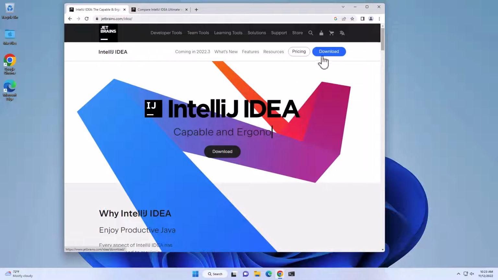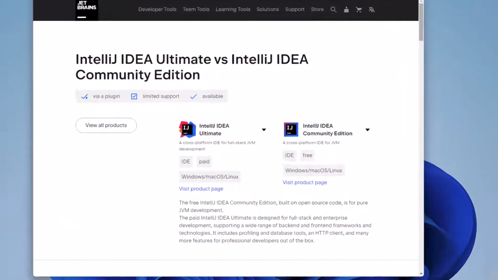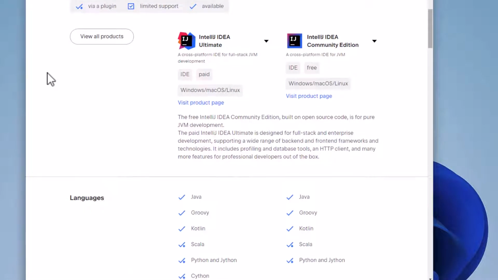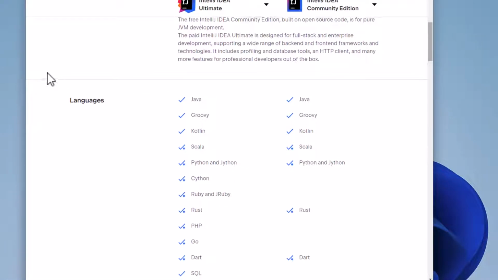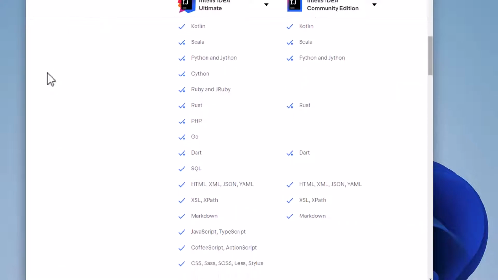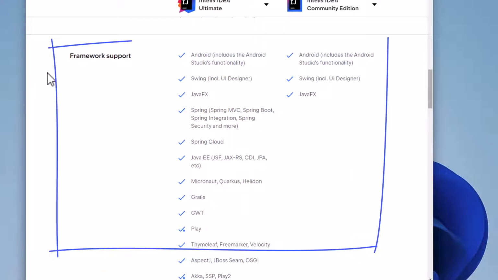There are two versions of IntelliJ, the paid version and the Community Edition, which is free. This page lists some of the differences in the two versions. Scrolling through here, let's take a look at a few of the differences. The paid version has additional language support, but the Community Edition is pretty good, including support for Groovy, Kotlin, Scala, among others.